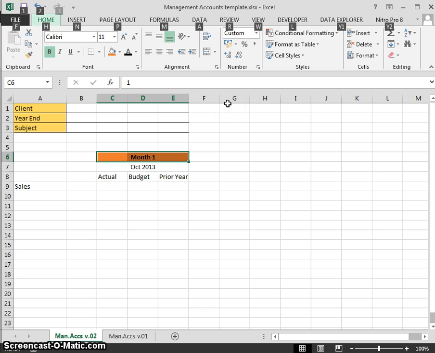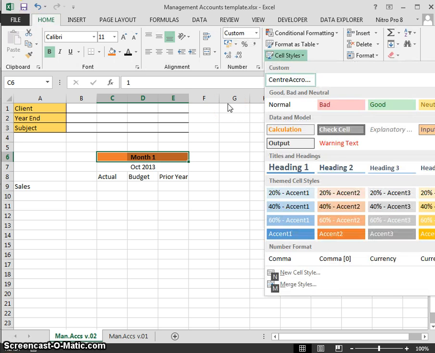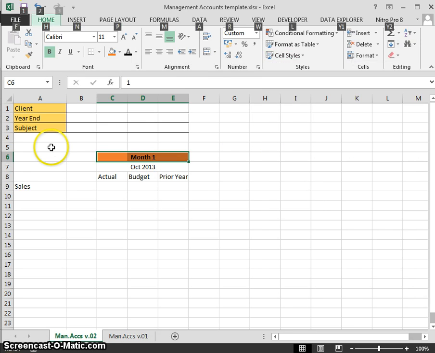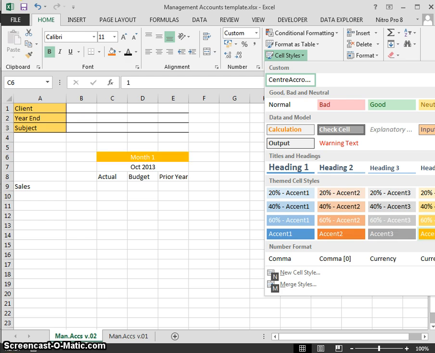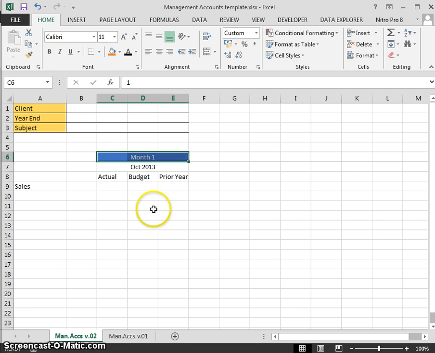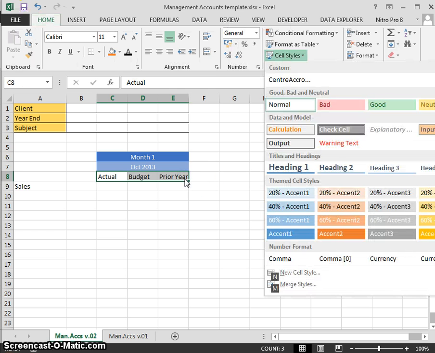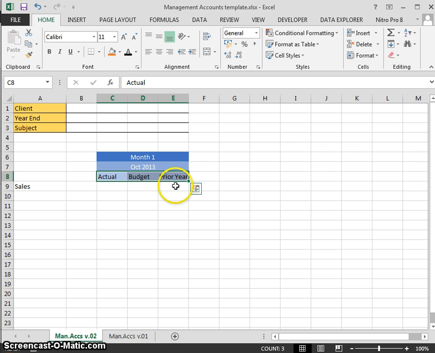So Alt H J, and well, we could use these. Okay, so let's use the built-in custom formats. Alt H J, and okay, that looks all right. So month one, Alt H J for the month, the name of the month, and Alt H J for the actual budget per year. Okay, so I like to see borders around my thing, so we'll put in a border on this.